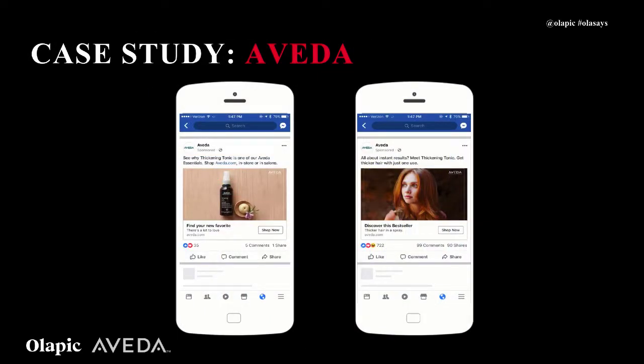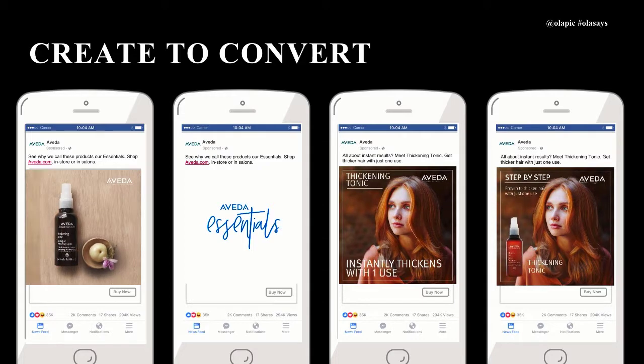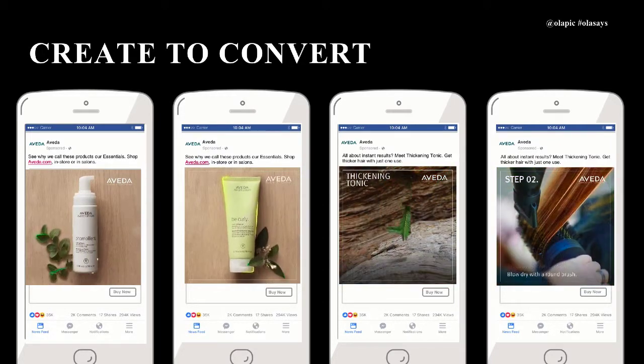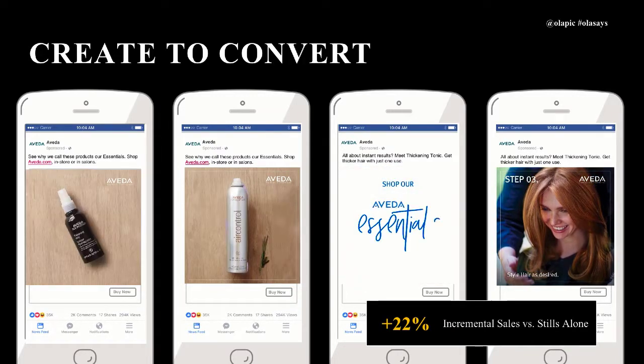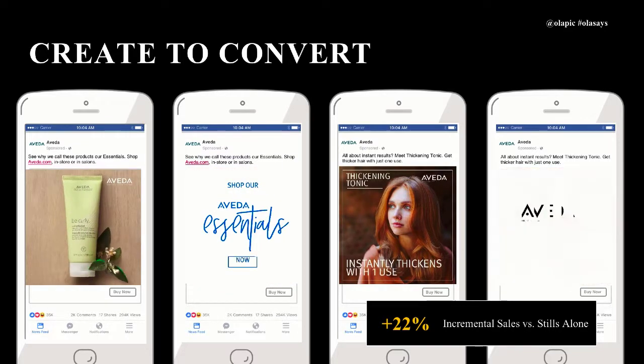Let me share with you the example of Aveda, a US hair care brand. They tested 4 content in motion videos in Facebook ads against static assets. Here you see the 2 static assets they used as a benchmark. And here are the 4 videos we helped Aveda to create following Facebook creative guidelines. You see that the video outperformed the images and generated 22% more sales than the stills alone.